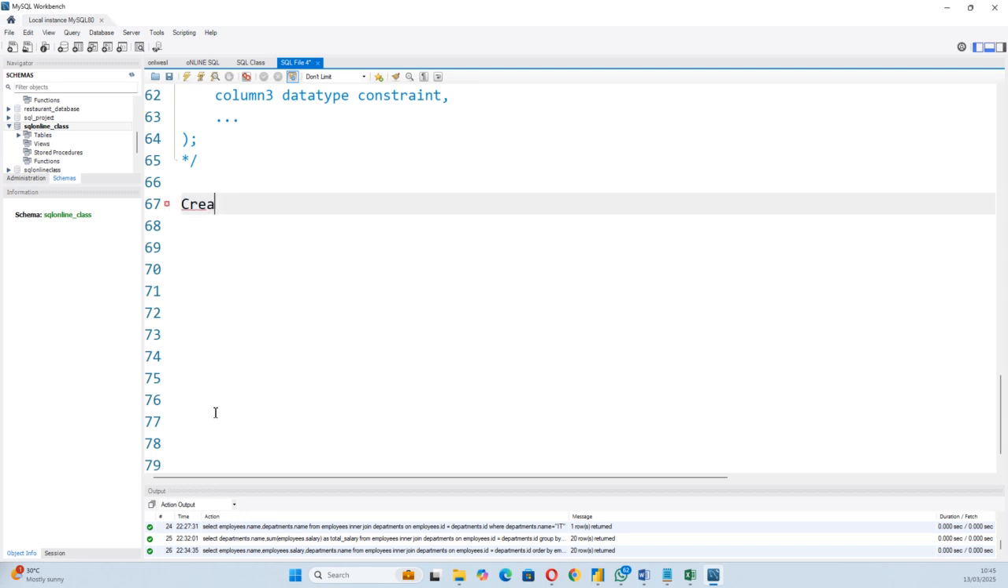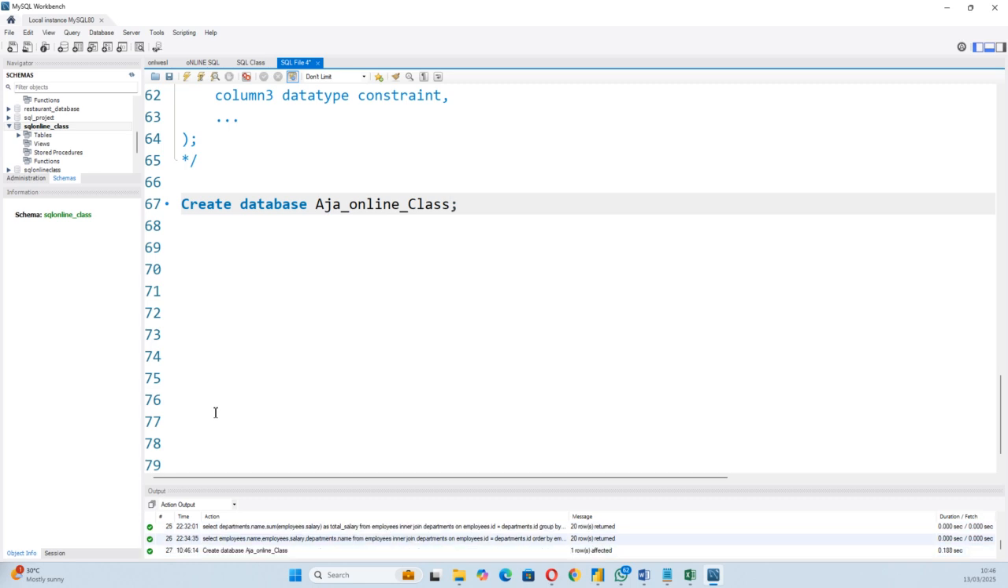I don't want to put it inside an existing database. Create database Aja online underscore class. So this is the database executed.